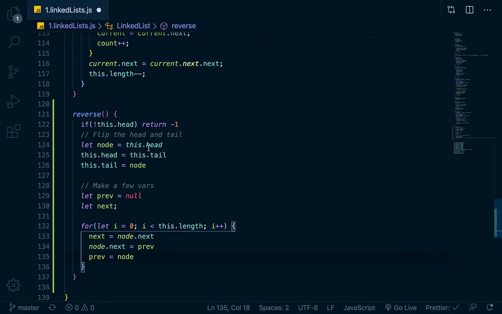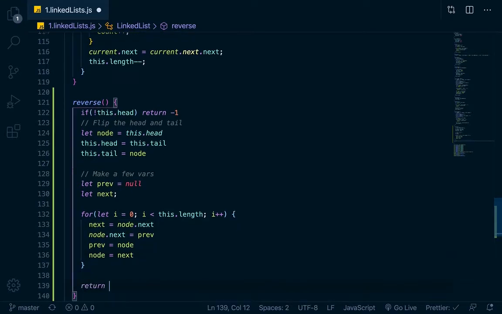Now, node is this old head right here. So in the first iteration through this, we'll go node equals next. So then we'll move the node to next, which was node.next, and we'll move it there. So that's the bulk of our logic, and we'll just return this down here.